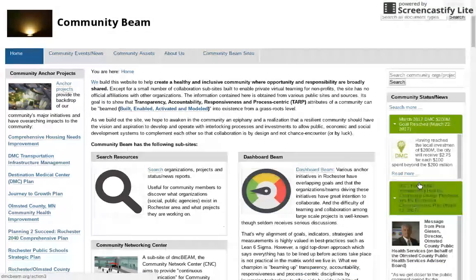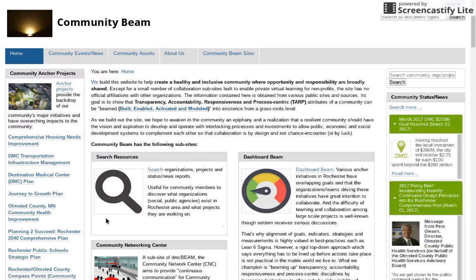So the way I do this is I go to dmcbeam.org, and from here I'll get into the search feature of dmcbeam.org. There are two ways that I can get into the search mechanism, and I'll use this method first. I'm going to click on this search icon here, and that will take me to a search screen, waiting for it to happen.